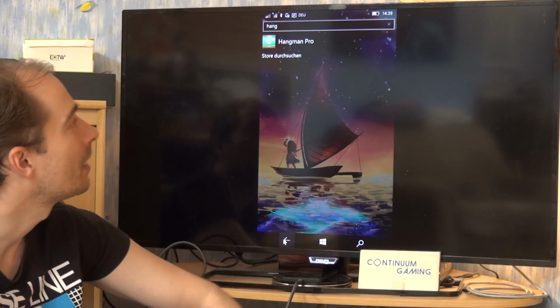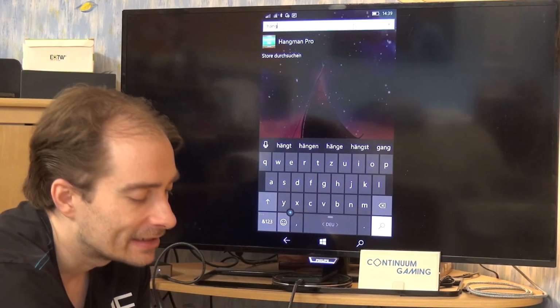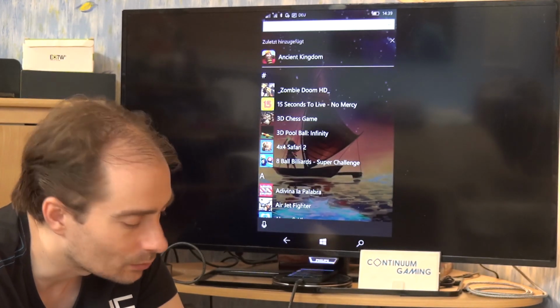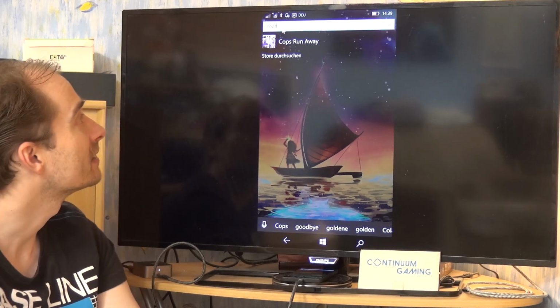So you want all the power more or less for an older smartphone like this, at least for the game you are playing at the moment. So the next one is called Cops Run Away. Here you already can see it.